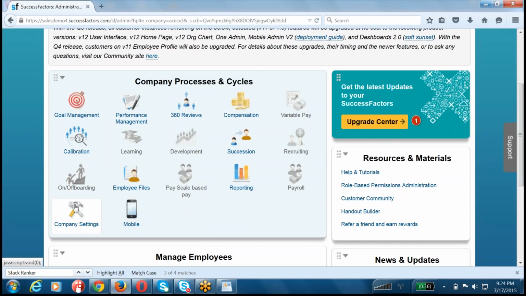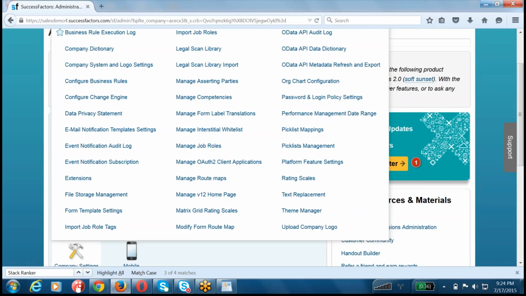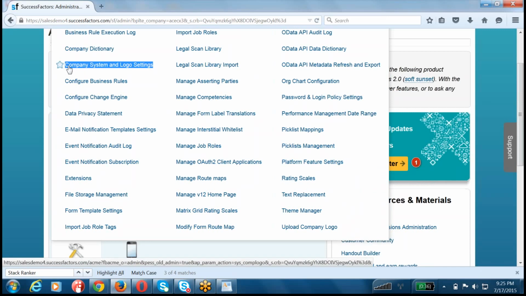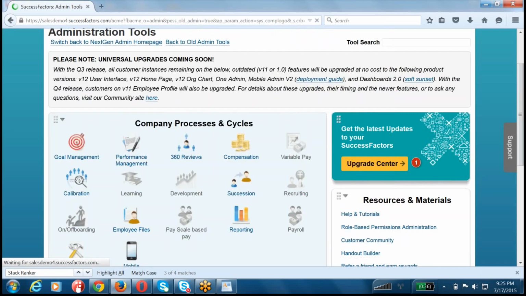Here there is something called company system and logo settings. Yeah, you can see it. This is the one, guys: company system and logo settings. Click on this company system and logo settings.